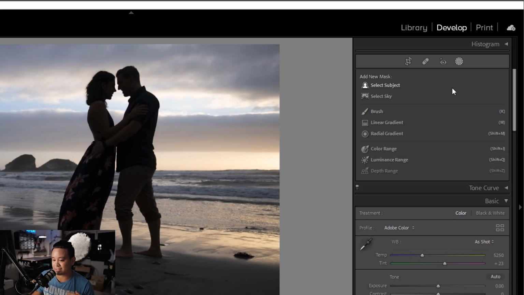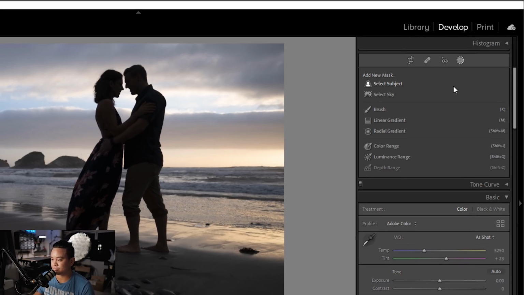And just to note that this Lightroom update is coming on October 26th. At the time of this filming, that is tomorrow. So it should be out, and that will be for Lightroom version 11.